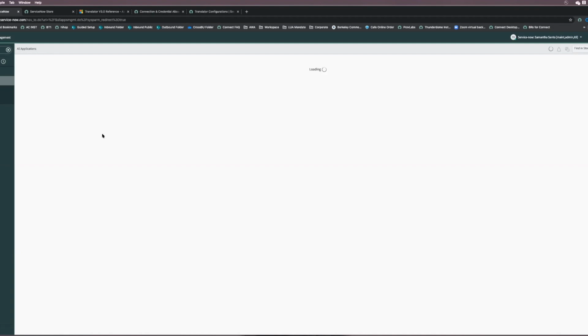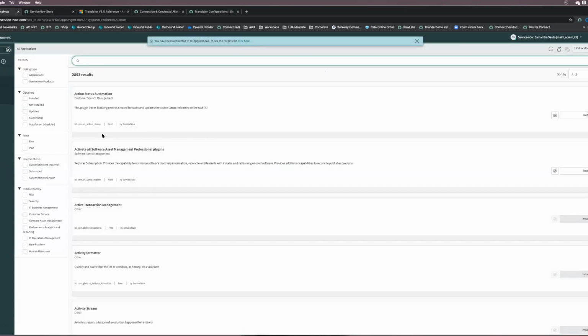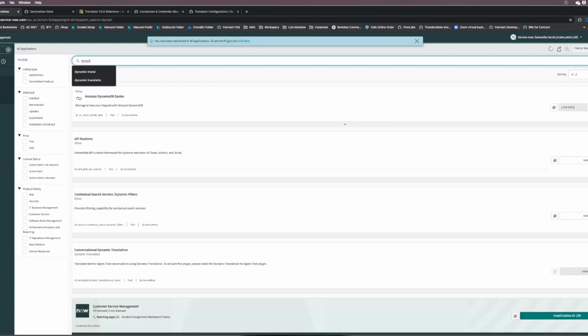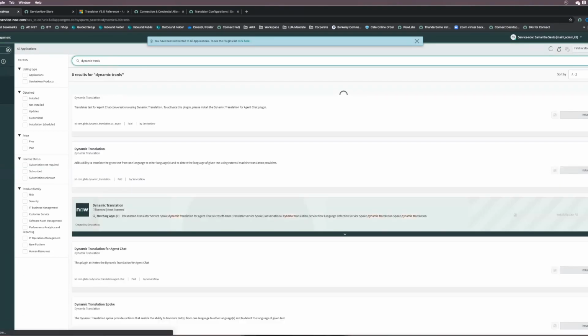So while this is loading, why don't I explain what we'd be installing here? We want to install the dynamic translation for agent chat plugin. Installing this plugin will also install agent chat, conversational dynamic translation, and the dynamic translation plugin. So one plugin will activate 3 additional plugins. Let me just go ahead, and you've got this loaded up.